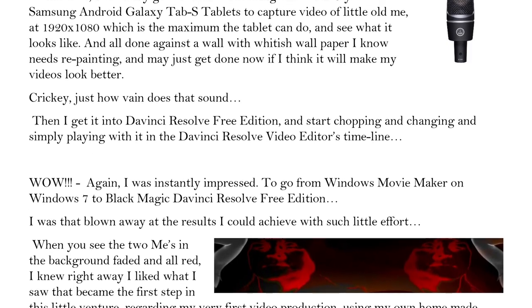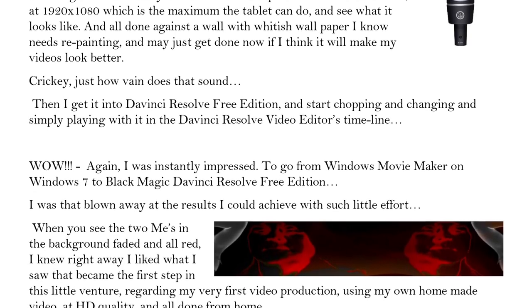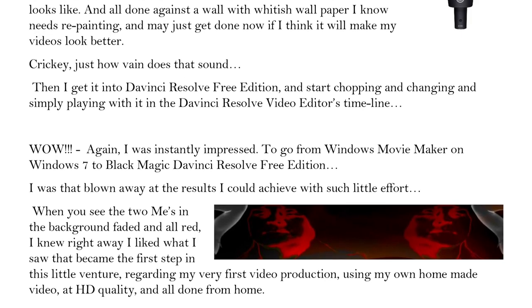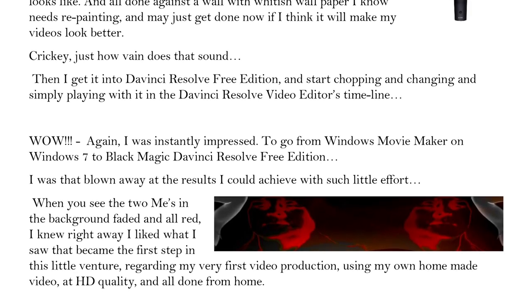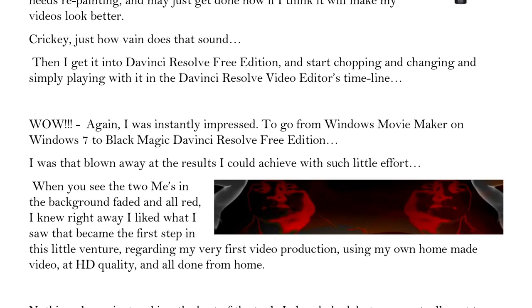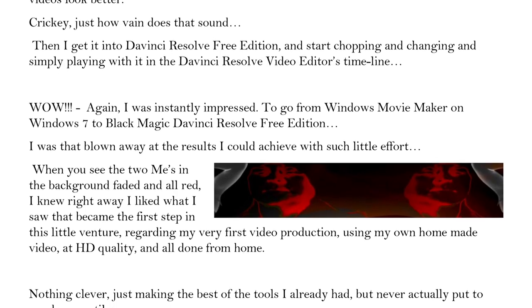Then I get it into DaVinci Resolve Free Edition and start chopping and changing and simply playing with it in the DaVinci Resolve video editor's timeline. Wow! Again, I was instantly impressed. To go from Windows Movie Maker on Windows 7 to Blackmagic DaVinci Resolve Free Edition, I was that blown away at the results I could achieve with such little effort.